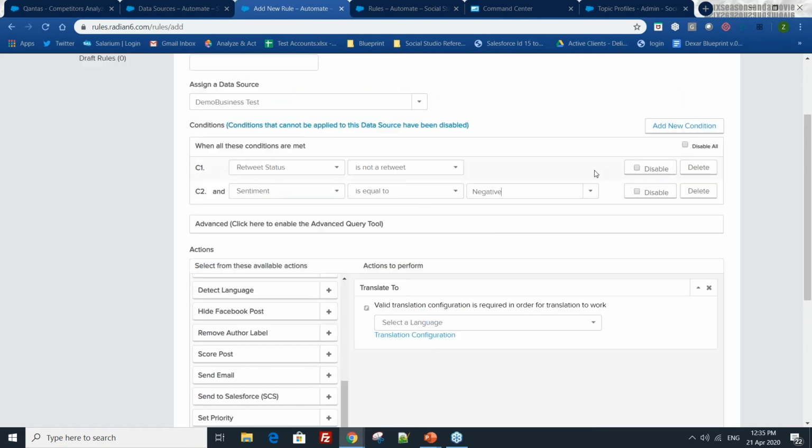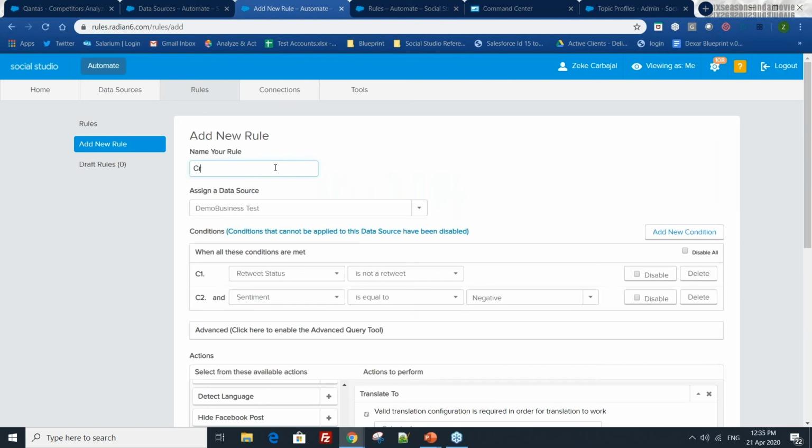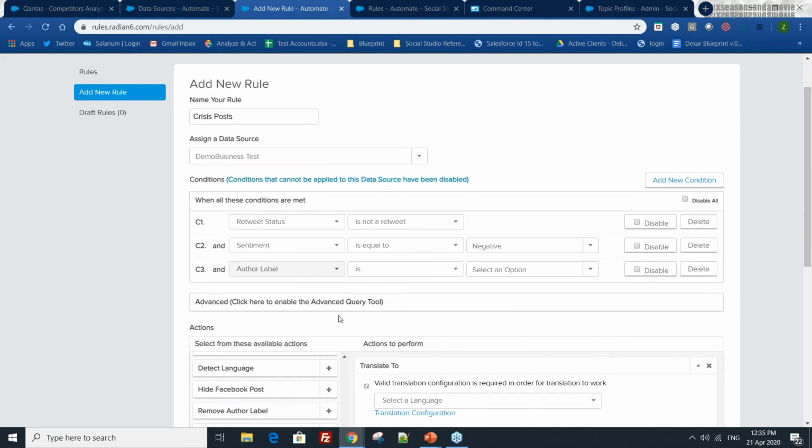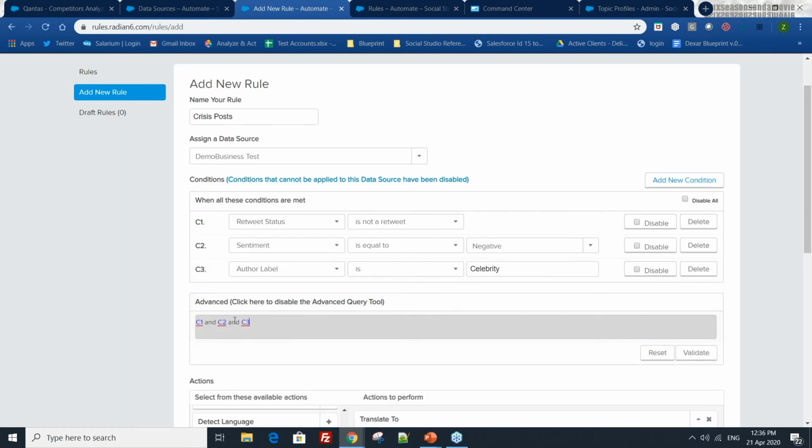Let's say we're creating a rule for a post that identifies crisis posts, and then it checks if the author is a celebrity. So we want to pay attention to that. You can apply a number of conditions to your rule, and you can actually edit the logic of your rule as well. For this example, the rule applies to all crisis posts that come in. I want to make sure that it's not a retweet, and it's also negative.